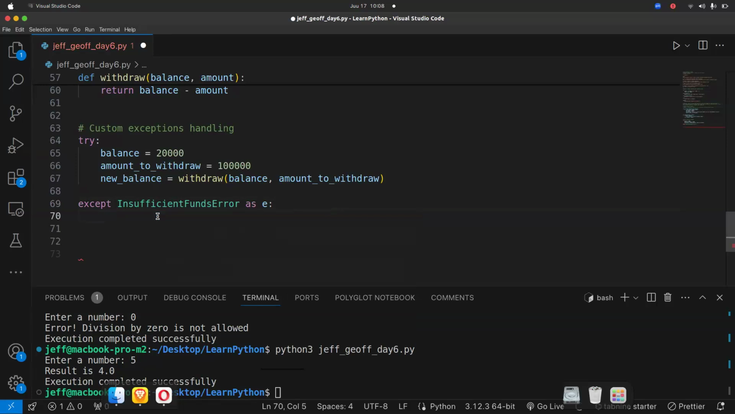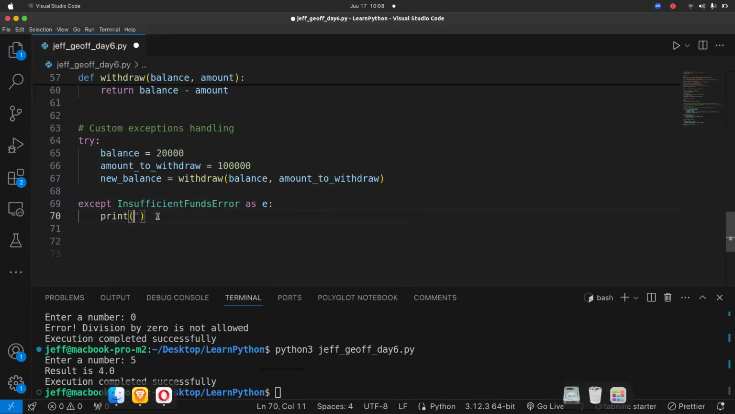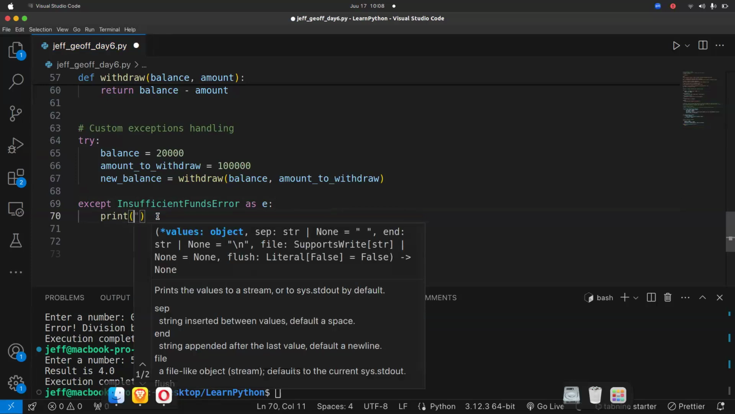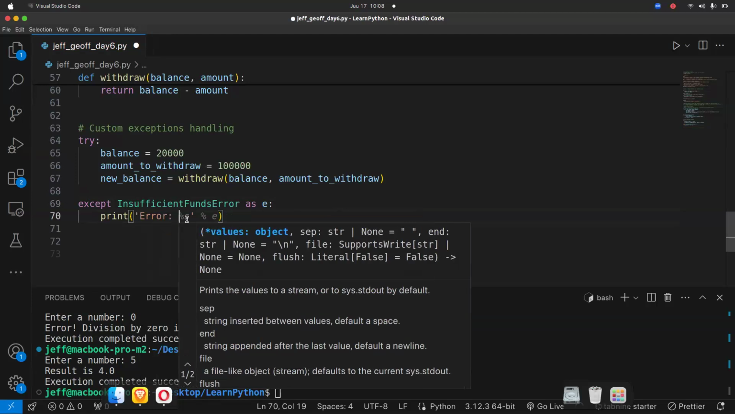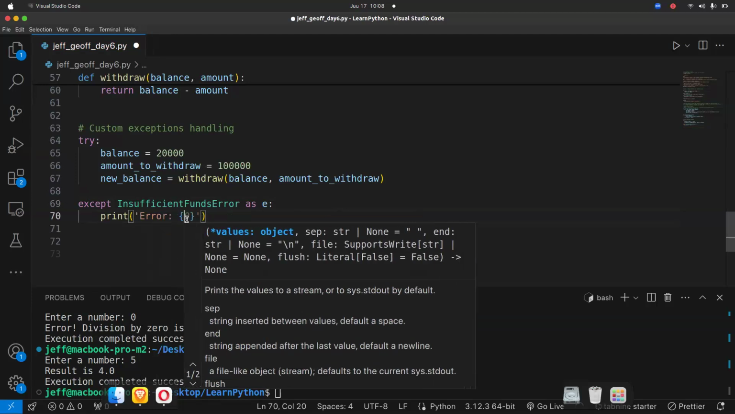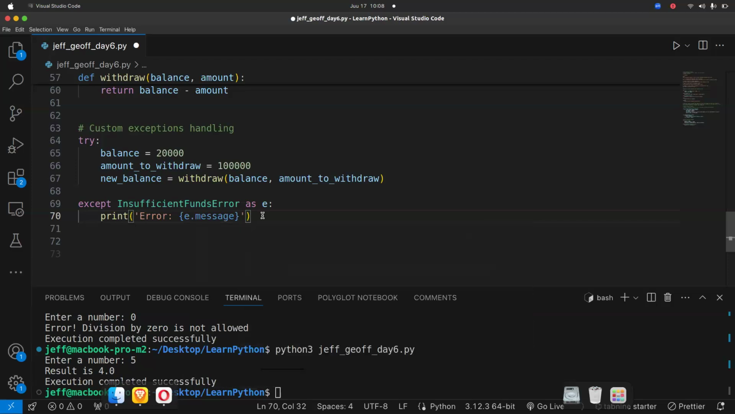And then we are going to print the error message and say error. Then you can get it from the error message. That's the exceptions we want to raise from the error message.